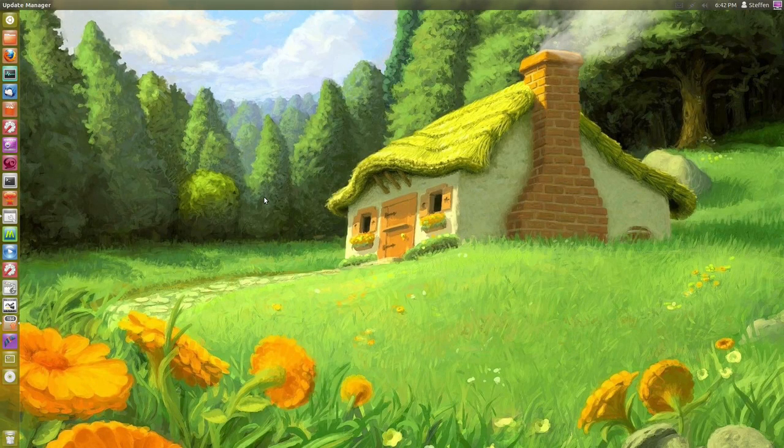I want to show you how to get the desktop cube. Now I have shown you this in a previous video maybe 2 years ago, but I thought it was time to actually update the video.